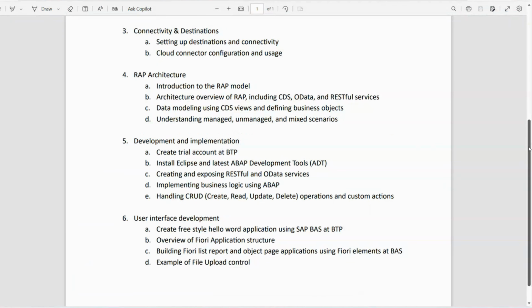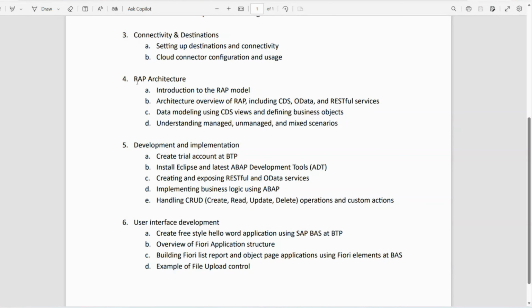From today, we will start the RAP development. Today, I will discuss its architecture and some basics about RAP, and we will create our trial account. Then we enable the ABAP environment there. We will install Eclipse in our system.